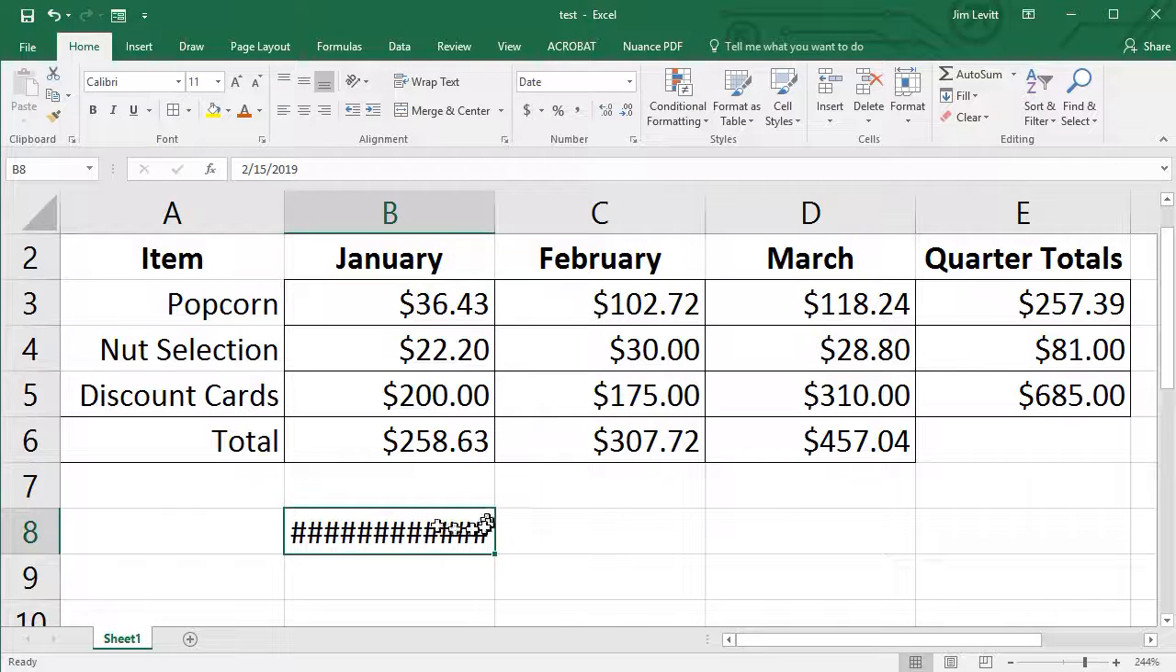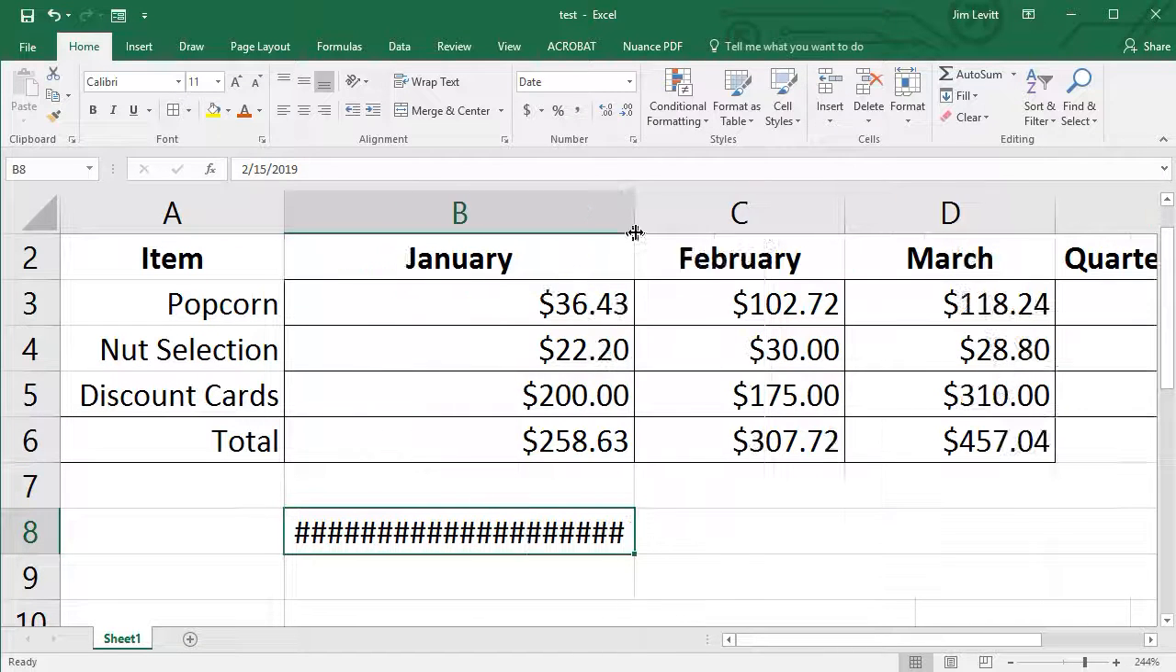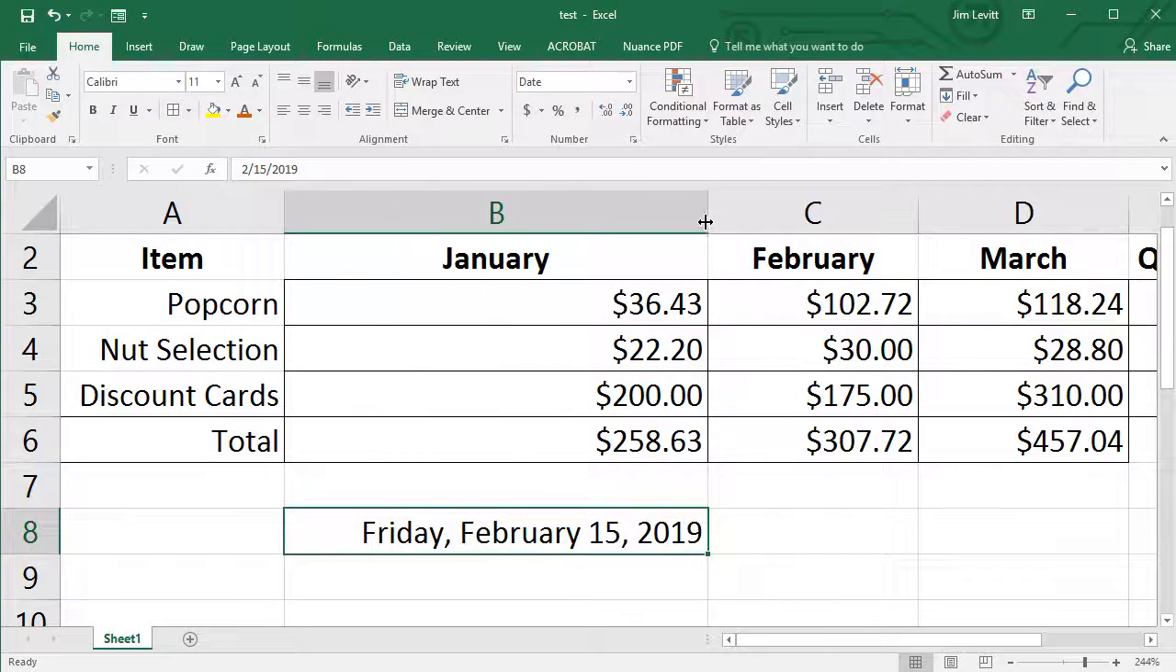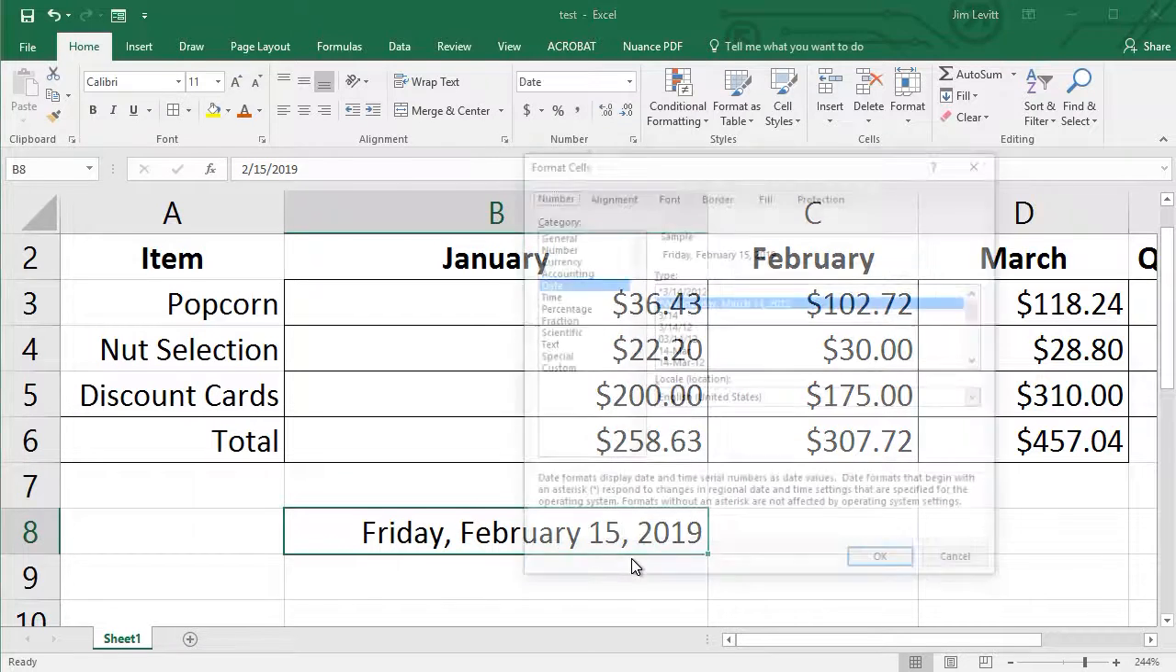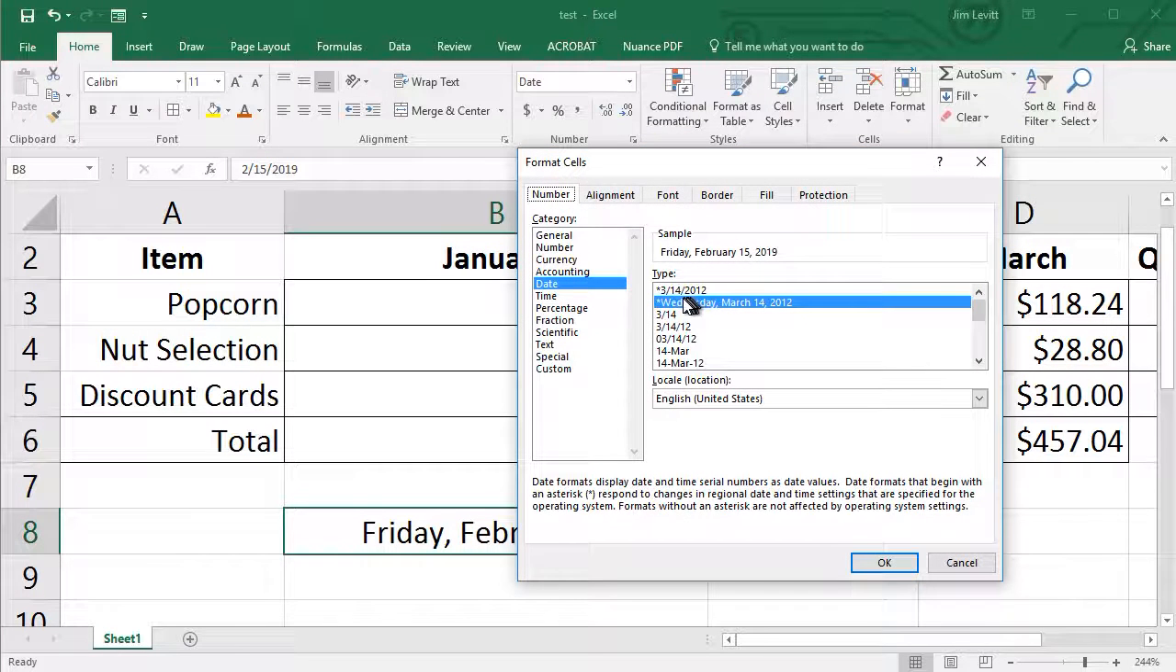I click here and oh, now I have my hash marks. That means it cannot fit in that cell. So I'll widen the cell even more, and here is my long date. Now I have an option with dates that are more than simply short date and long date. So I'm going to click on the down arrow. I'm going to go to my more number formats. And then under date, you notice you have a whole bunch of options.